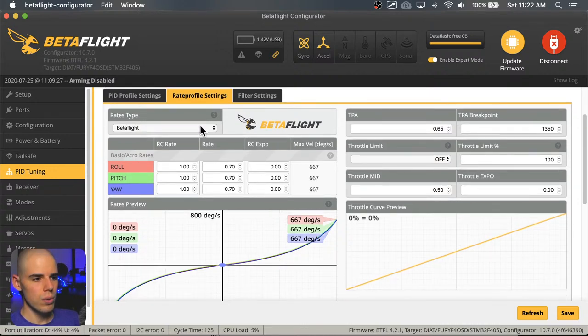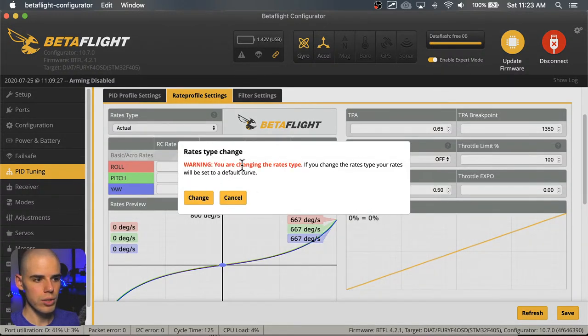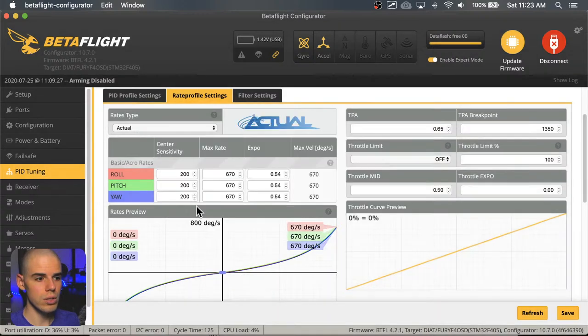There we go. So in 4.2, in this latest and greatest version of BetaFlight, the one thing that they've done is they've added rate types. So you have Race Flight, Kiss, Actual, and Quick Rates. Honestly, I haven't really heard much about the other three, but Actual Rates, let's just click on that. And so it'll say, warning, you're changing the rate types. If you change the rate types, your rates will be set to a default curve. So basically they're saying, if you have already set up your rates, make a note of them before you go changing this, because it's going to get rid of them. But we're at default already.